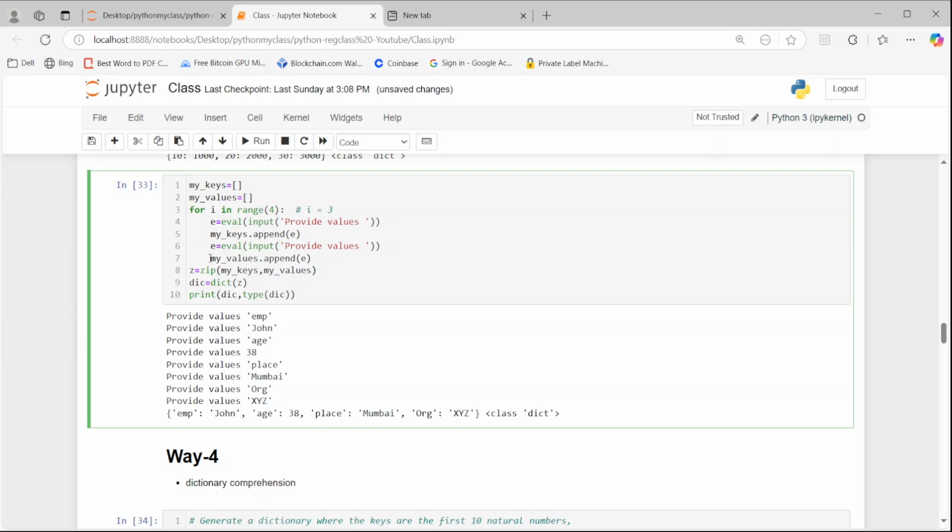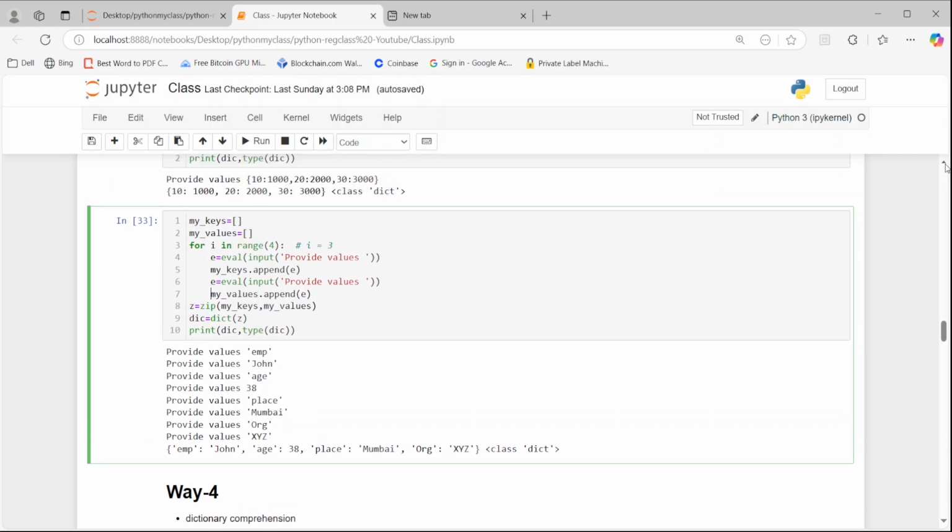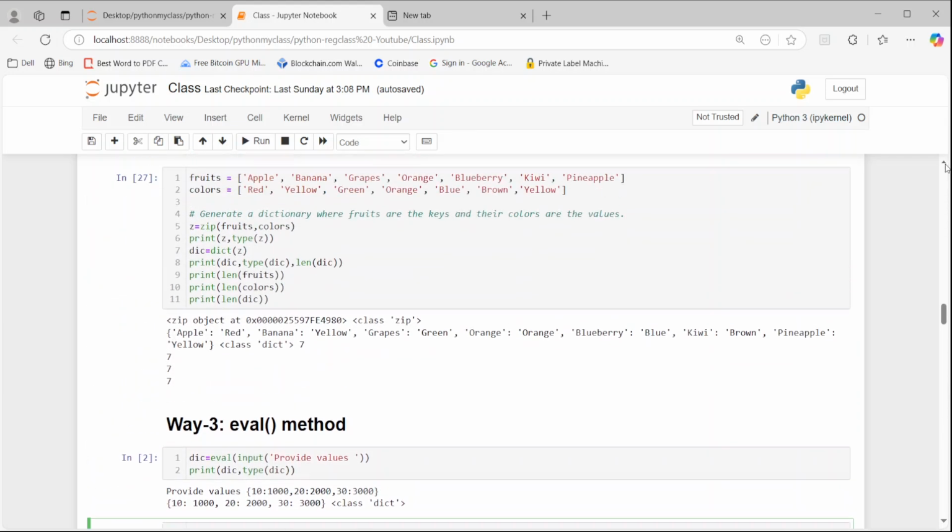Once this loop is completed, because I will go up to 3 only, from 0 to 3. Once line number 7 has been executed while i is equal to 3, then the for loop is completed. Then the control goes to line number 8, and here you have z = zip(my_keys, my_values). From our previous class, if you remember, what does this zip method actually do?